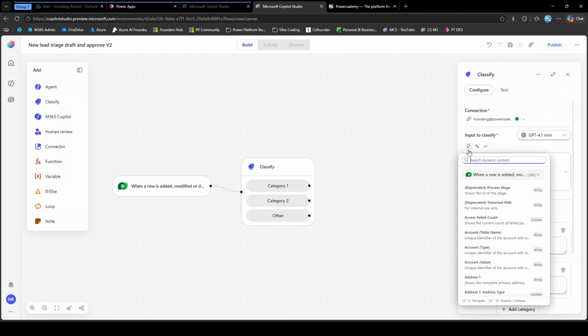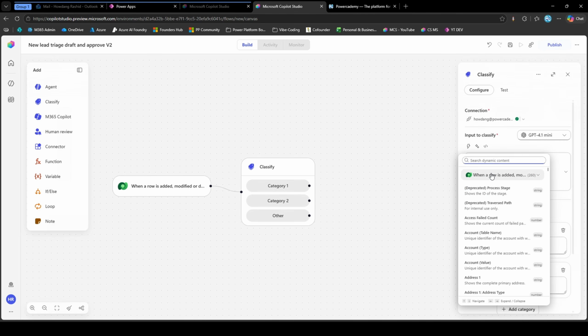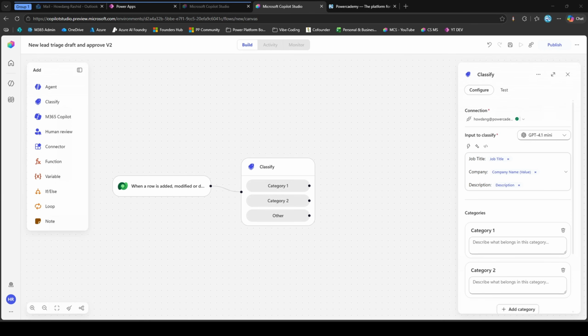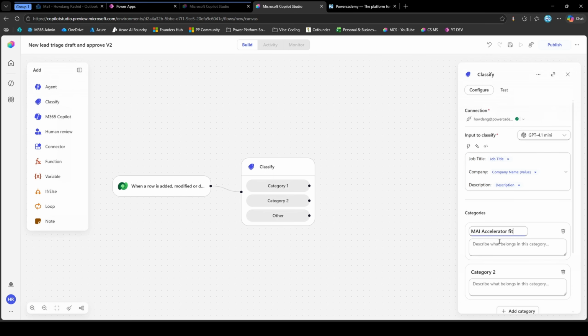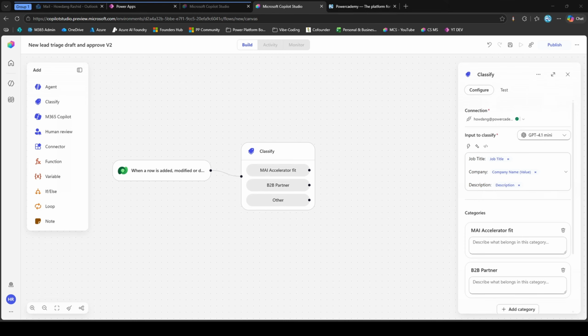The same goes for company. If we click on this, look for company, we can get the company name value. And then the same goes for description. So we insert dynamic content, write the description, and you can see now it will classify the person based on these 3 criteria. Then we can rename these different categories, right? So we're going to determine based on their job title, their company, and description, if they fall into the My Accelerator bucket, or if they fall under the B2B partner bucket. We can add a short description of what actually belongs in this category.